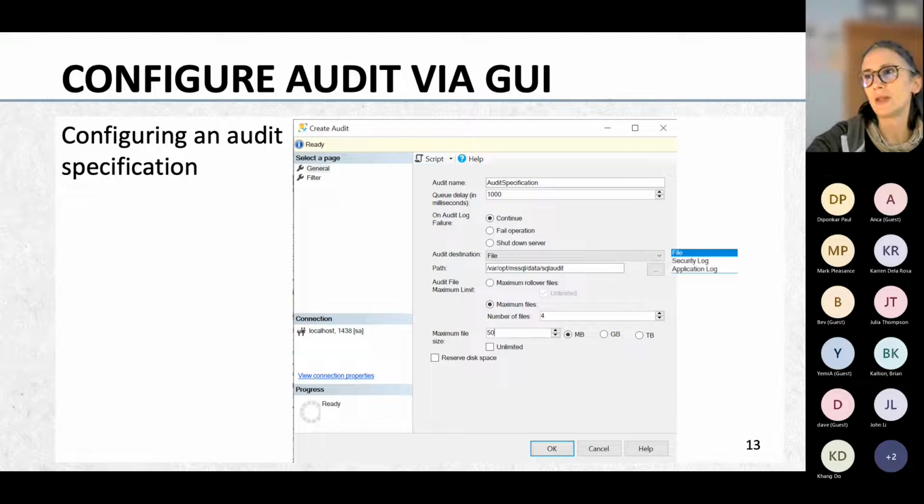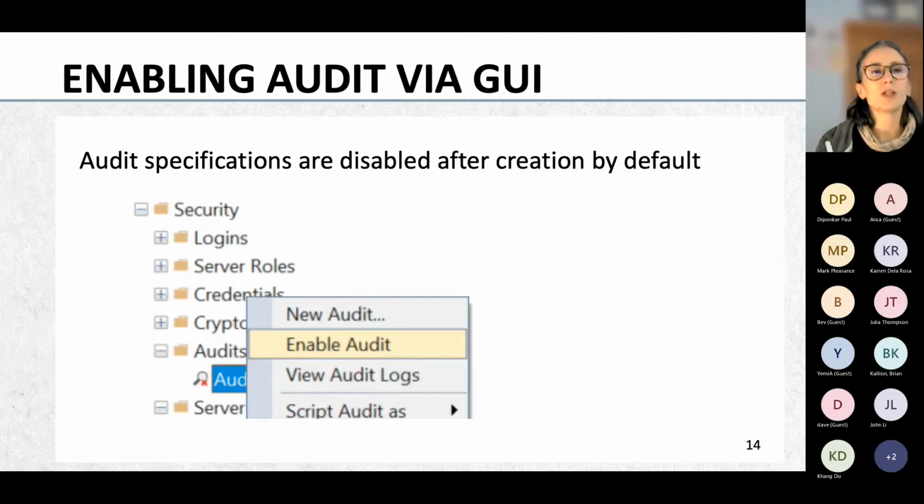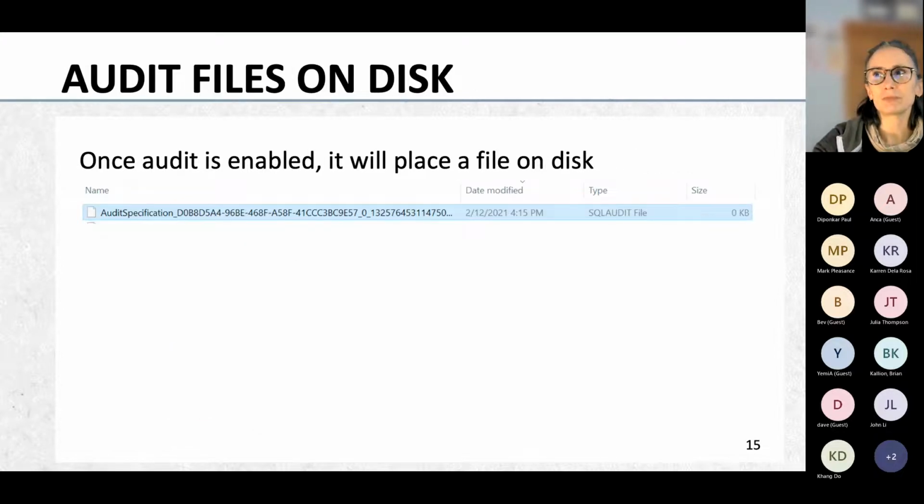So you have a reserved disk space checkbox there, but I never check that because they're not very big. It's like 2 gigs of space, so I'm not worried. So when you create it, it's disabled by default. So you've got to right click to enable it and make sure that you do that because no data collects when it's disabled. That kind of drove me crazy one time, thinking, what's going on? Why isn't it collecting? Nothing collects because it's disabled to start. So once it's enabled, it puts a file on disk. And so it just collects.